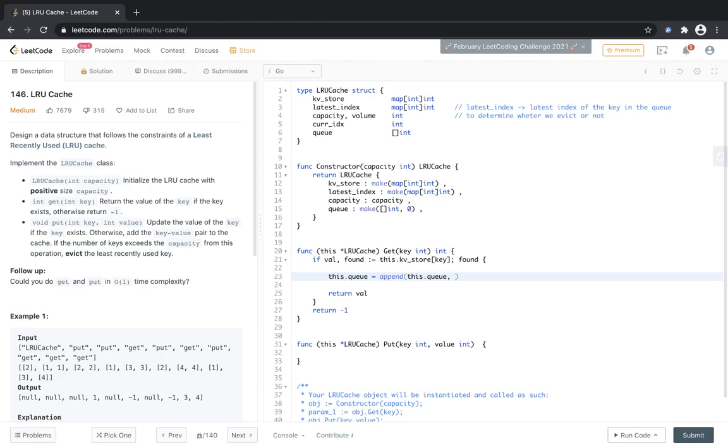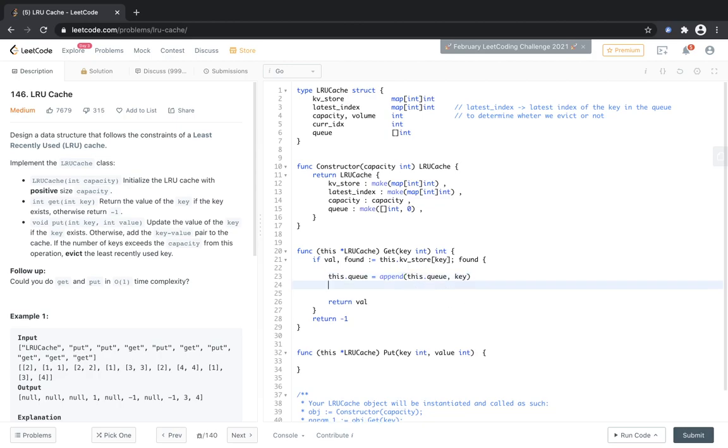Okay, so how do we append? We simply append this key value here, and also we need to update this latest index. We know that this entry is already there in this latest index map, because this is a get operation and this was already found. So if it is found, the entry was already made in the latest index map, so we are just updating the entry with the key. And actually, what is the index? It is the length of queue - 1, so it's the very last element in the queue.